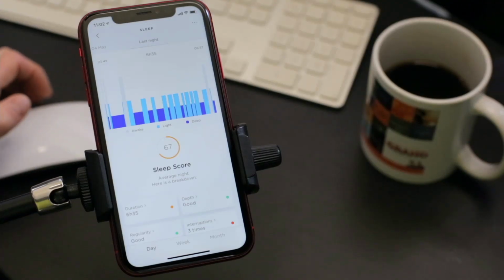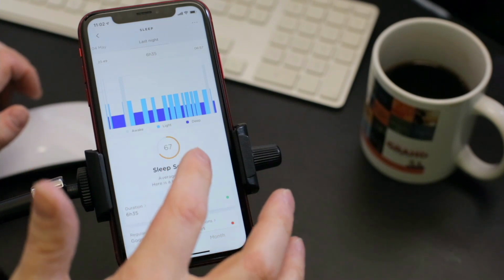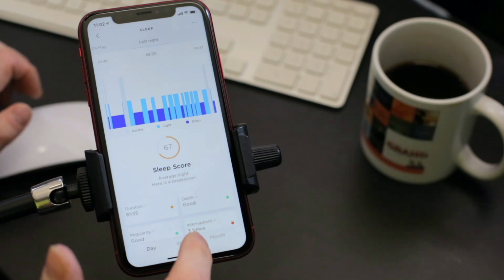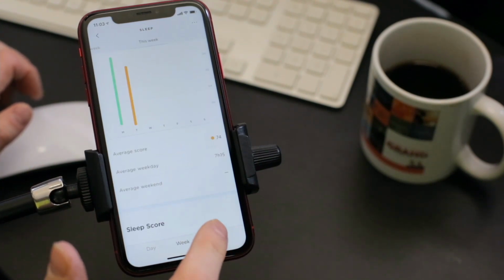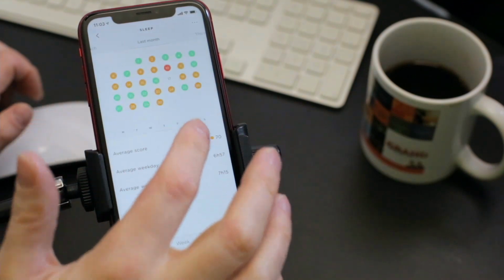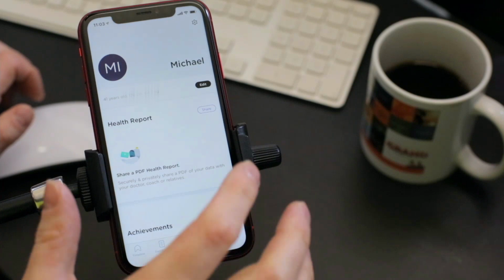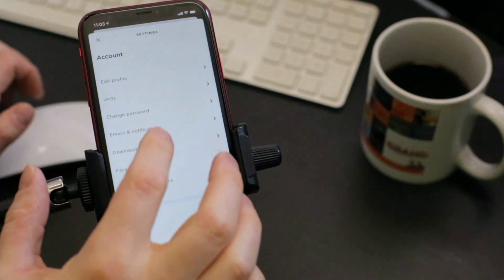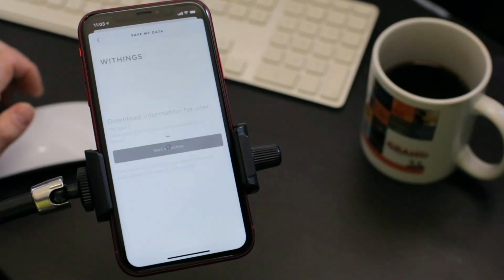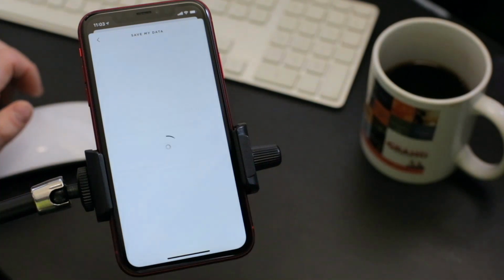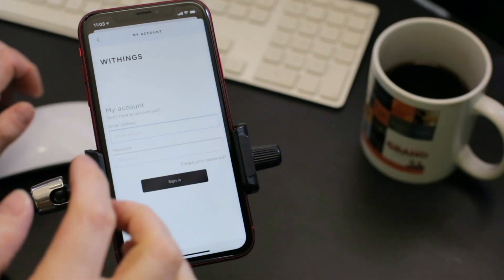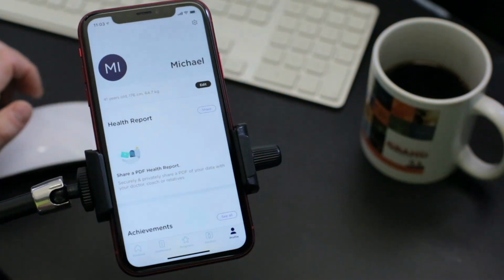So this is what an average night's sleep data looks like. Not a great sleep score here, but we can go to week, we can go to month on the Withings app and see how it changed over time. But if we want to really dig in, we can go into our profile and go to download your data. Then you click the button and that's going to start the process, which usually works.